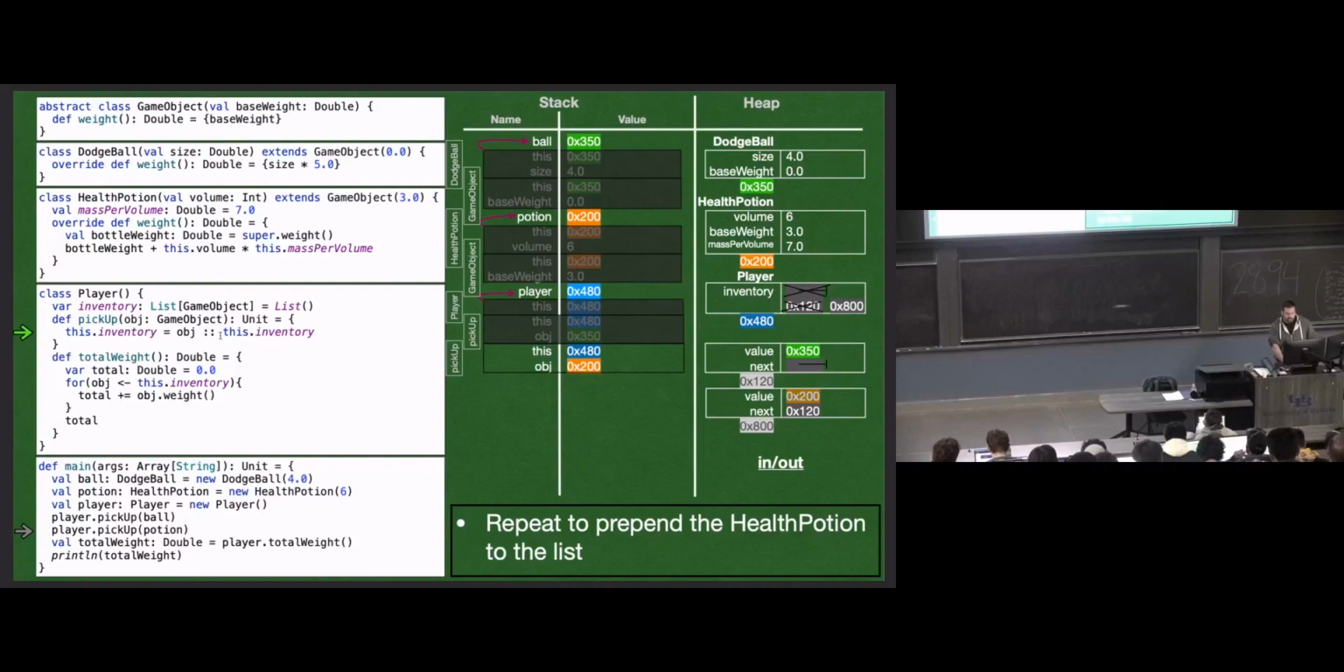So this dot inventory, which was 120 at the time the right-hand side of the equal sign, the assignment operator, is being executed, is 120. So next is going to be the reference 120. That's returned. This is going to return 800, the new object that was just created, and then store that in this dot inventory. So this dot inventory is updated to the reference 800.